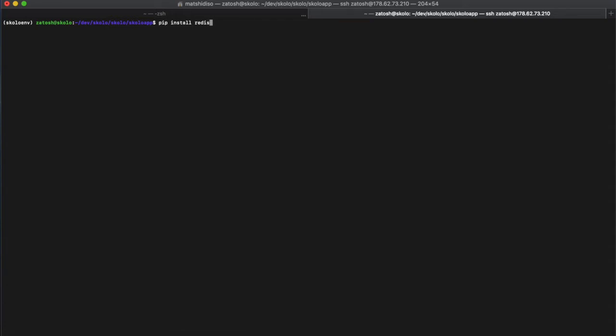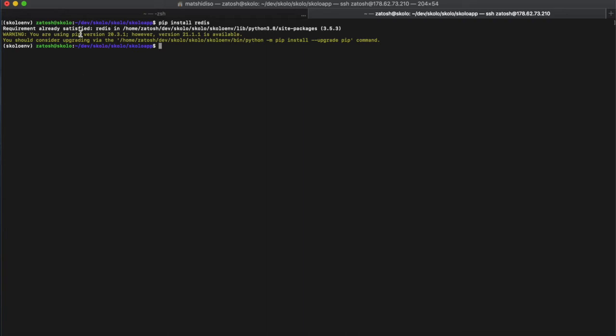So I've already run it. I'm not going to run it again, but I could run it again. There'd be no harm done. It will just tell me that the requirement has already been satisfied, okay? So in your case, when you run it the first time, it will go through the process of installing it, but make sure you are running it inside of your virtual environment. You need to be inside of your virtual environment when you run the command pip install redis.